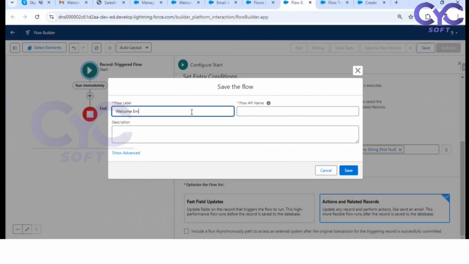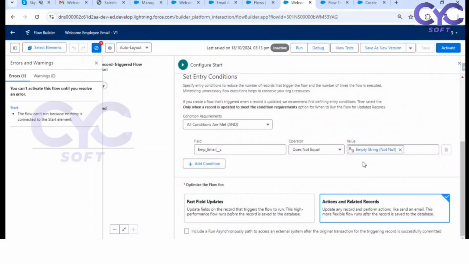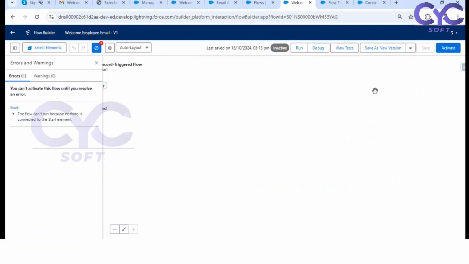Welcome employee email. Okay, just click on the save button. That's it. Now what to do here? So when is it going to fire? Whenever the employee record is created with some value in the email field. That email field should not be blank. Then only this particular trigger is going to fire.